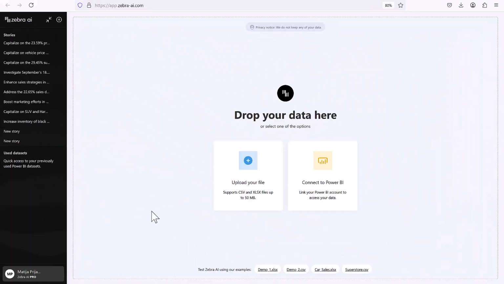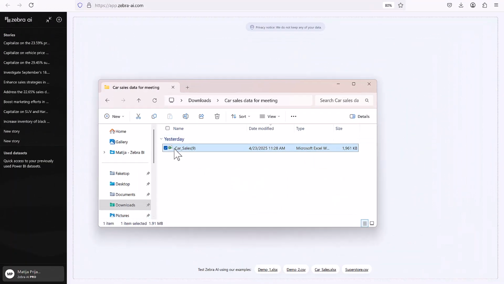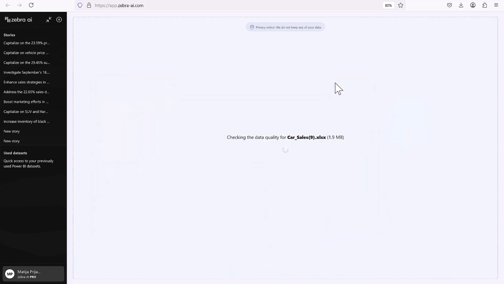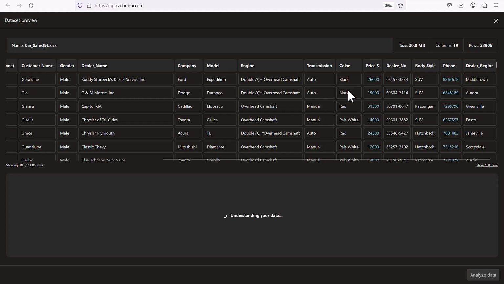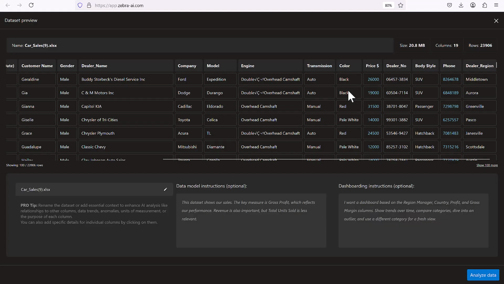Now that we've opened up Zebra AI, we can simply drag and drop our data into the application and it immediately starts to work. It's going to understand our data, looking at every one of our columns, every one of our rows, and trying to understand what the data is about.